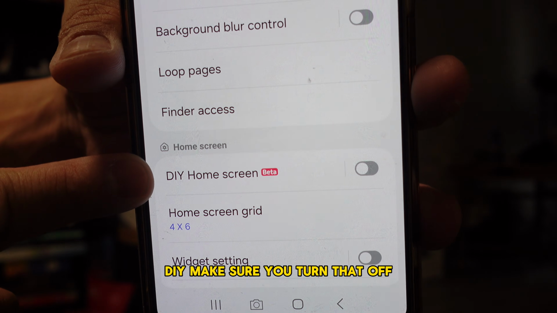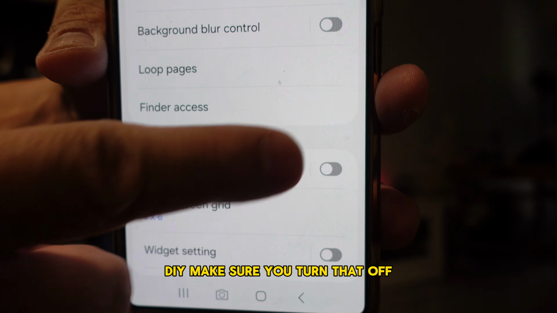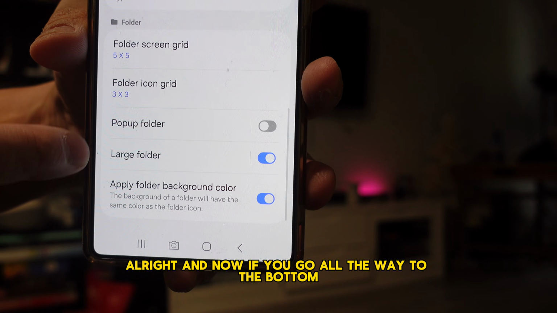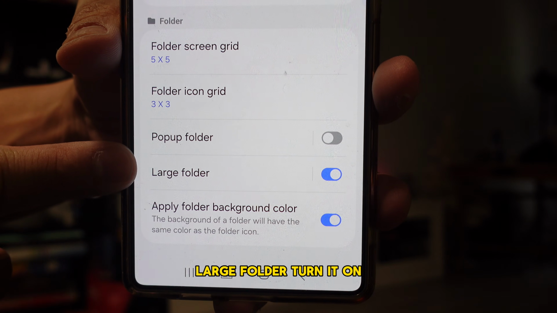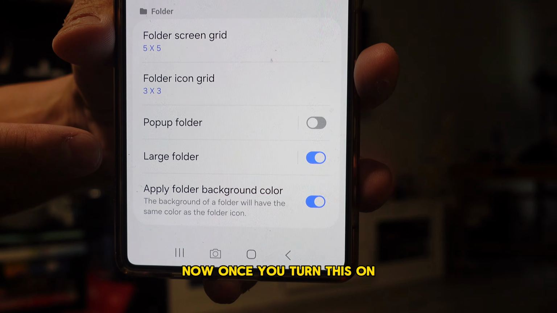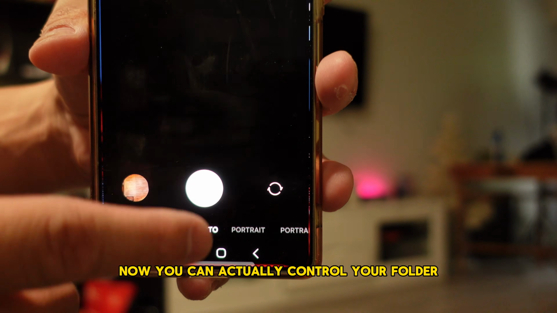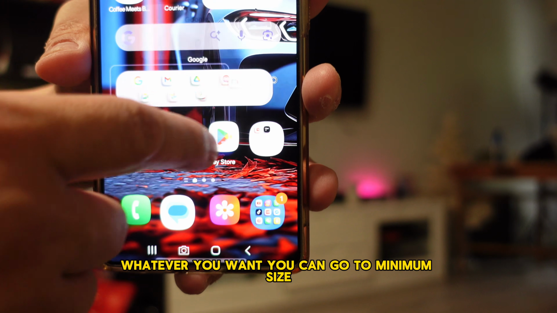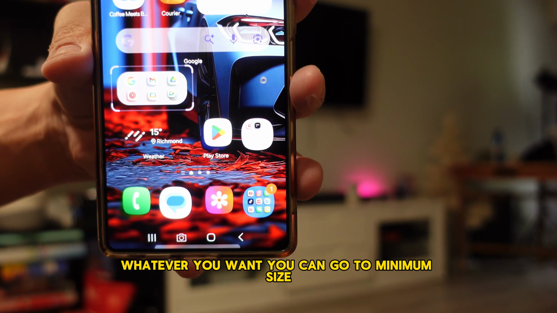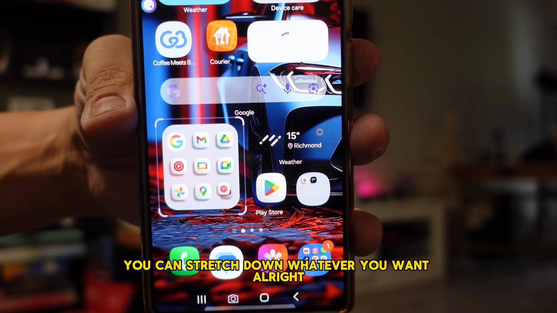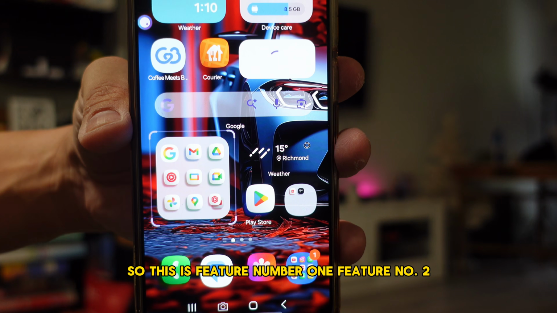Right here, DIY, make sure you turn that off. Alright, and now if you go all the way to the bottom, large folder, turn it on. Now once you turn this on, now you can actually control your folder whatever you want. You can go to minimum size, you can stretch down whatever you want. Alright, so this is feature number 1.